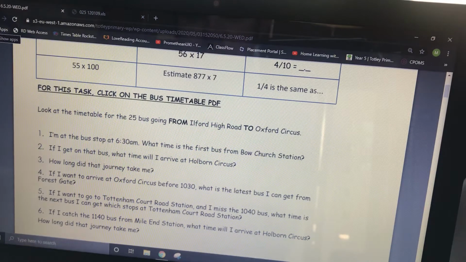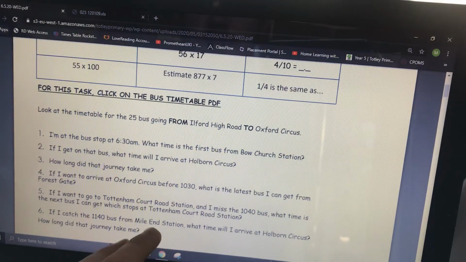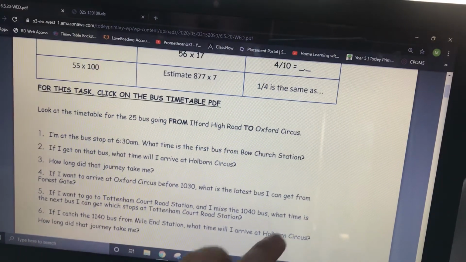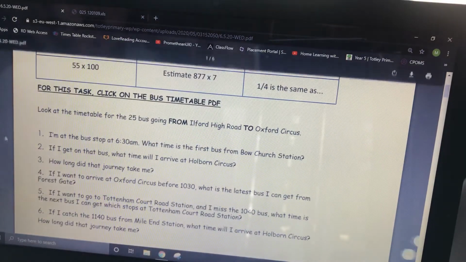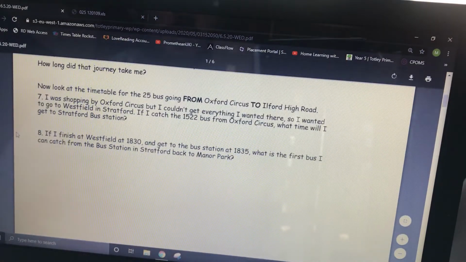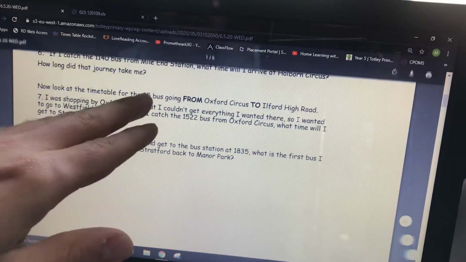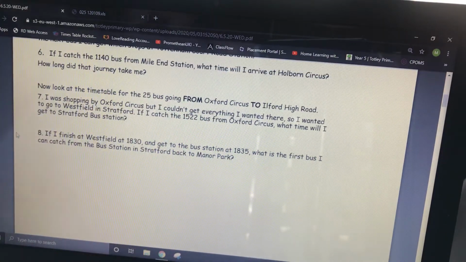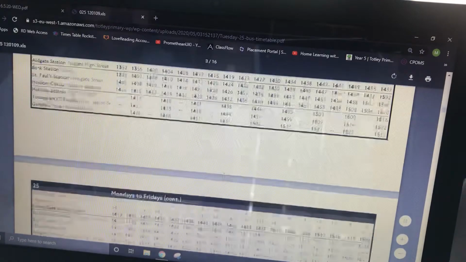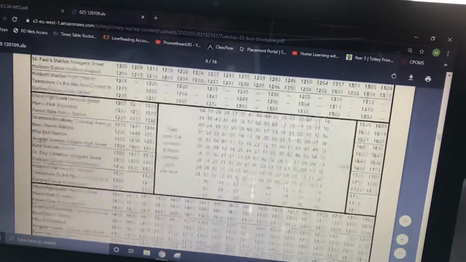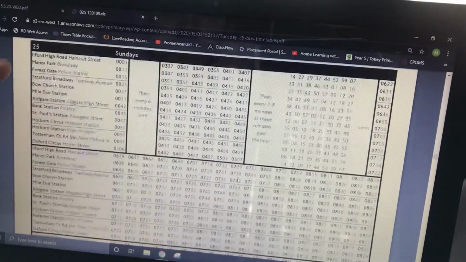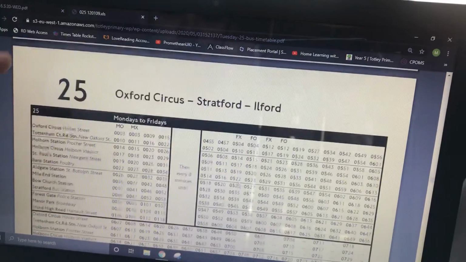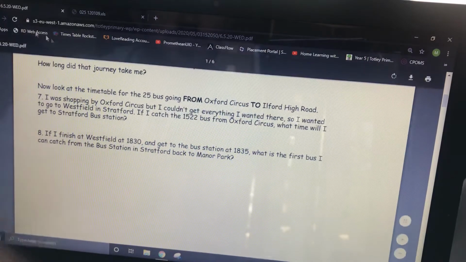This one here: if I catch the 11:40 bus from Mile End Station, what time will I arrive at Holborn Circus? How long did the journey take me? So again, you find Mile End Station, the 11:40 one, and then you look down to Holborn Circus. Then you've got a couple here at the end. Now look at the timetable for the 25 going from Oxford Circus. So now you'd scroll down and you'd find the start of the timetable. There. Okay, so now you'd be looking at this one and you need to answer these ones.